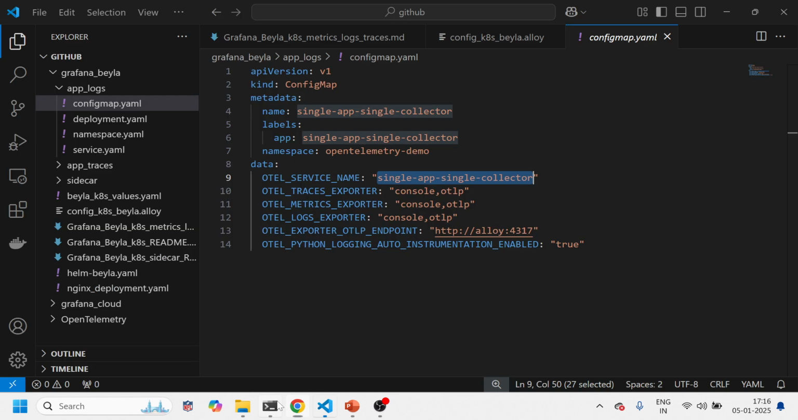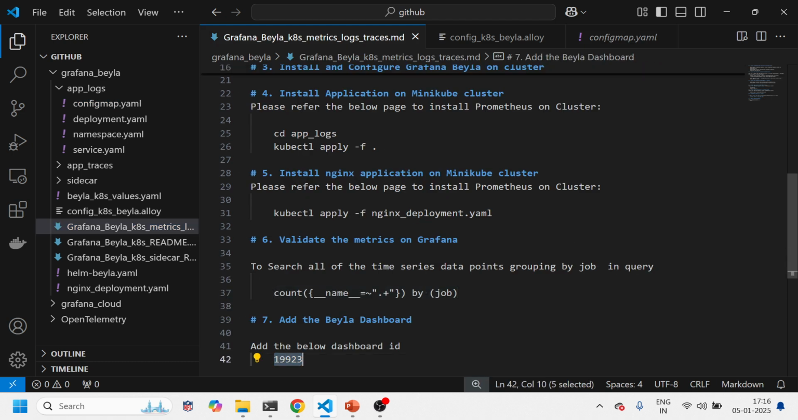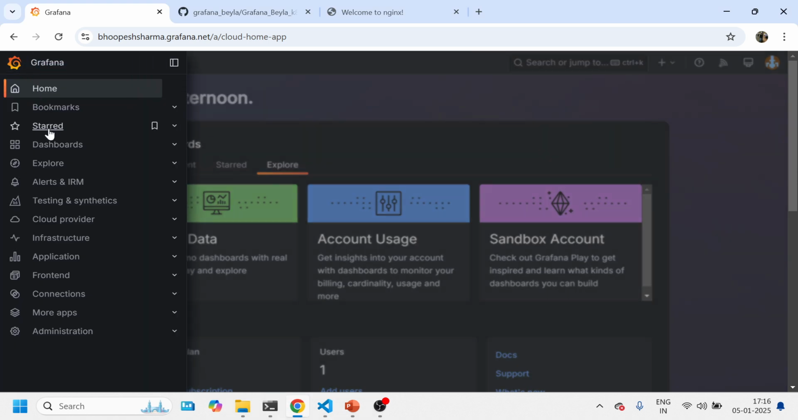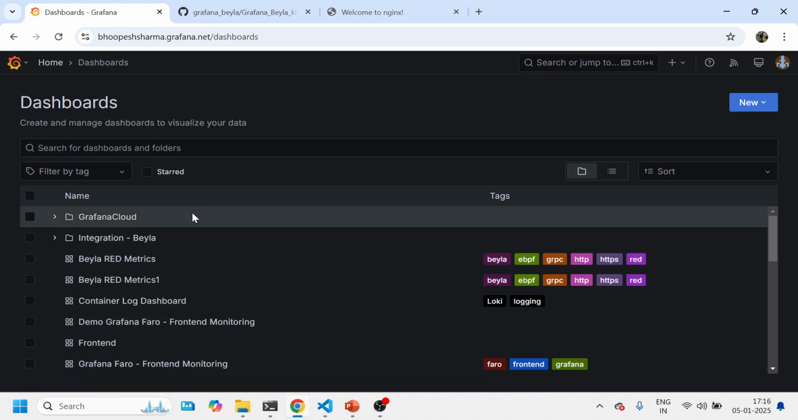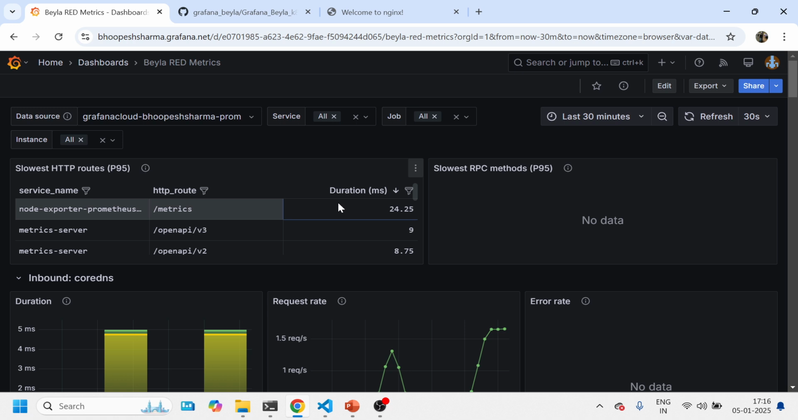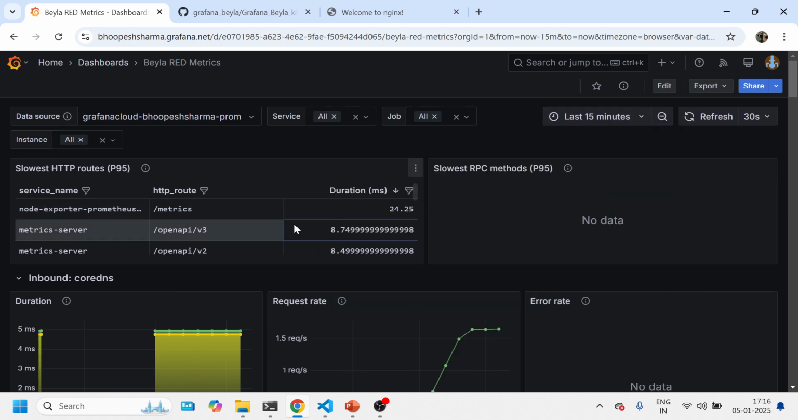Now that is something, the very bare minimum thing. Let's see the data in a dashboarding format. Okay, the Beyla dashboard. No, this is the Beyla dashboard. I think I should have this Beyla RED metrics dashboard. Okay, now it is giving very nice data also for the last 15 minutes maybe.